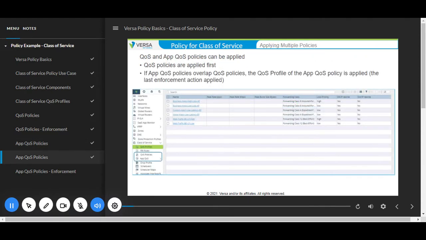Because there are two different levels of QoS policies, a standard QoS and an application QoS policy, it is possible to apply both types of policies at the same time. The QoS policy is processed first and assigns QoS profiles to traffic that matches the rules in the QoS policies. If app QoS rules also match traffic that was previously matched in the QoS policies, the QoS profile assigned in the app QoS rule takes effect, as it is processed second and overwrites any previous profile assignment.